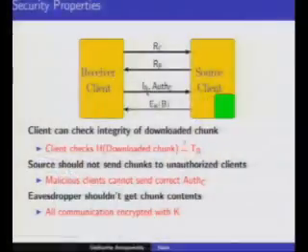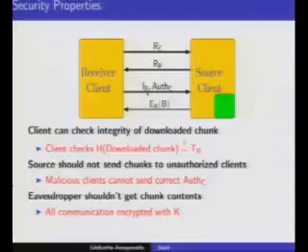So what were the properties we wanted from this security protocol? We said that we want the client to be able to check the integrity of a fetched chunk. The client downloads the chunk and then hashes it and verifies that it is equal to the chunk token that it has got from the server. Secondly, we said that the source should not send chunks to unauthorized clients. Malicious clients would not be able to send the correct authenticator to the source, and hence such clients are forbidden. And finally, we said the eavesdropper shouldn't be able to get access to the chunk contents, and this is ensured because all the communication is encrypted with a key K.